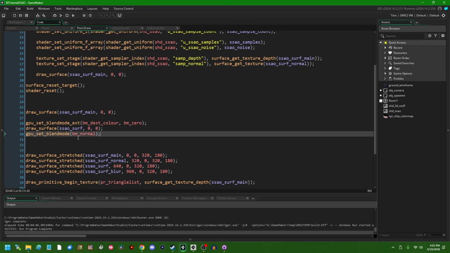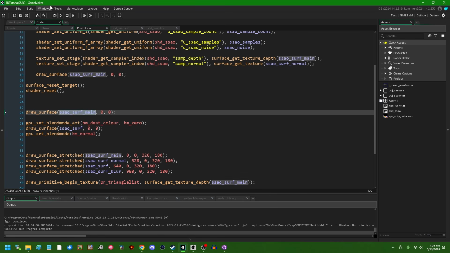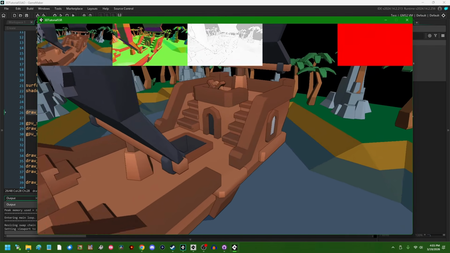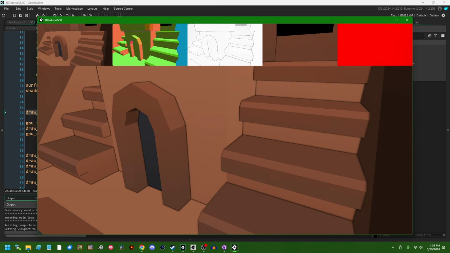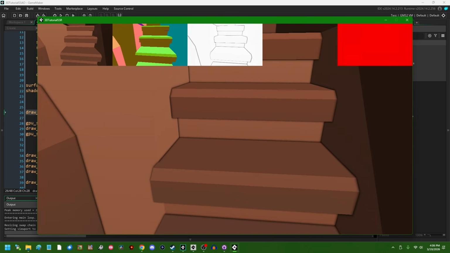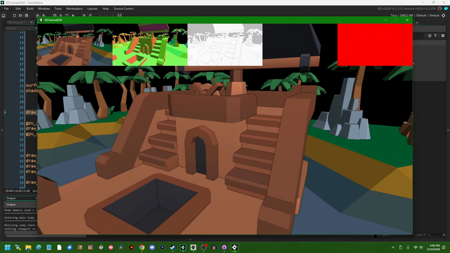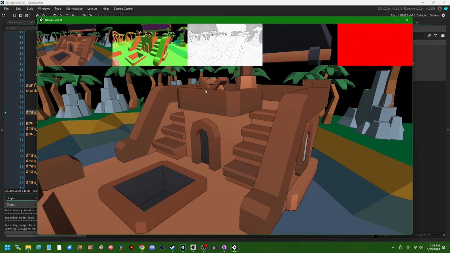Because our SSAO surface is just a black and white image with dark areas corresponding to more occlusion, I'm just going to multiply that with the main image. And here, we are going to get a scene which has our SSAO ambient occlusion effect in the corners. So that's not bad. When I set out to do this the first time, I thought it was going to be a lot more complicated than this.